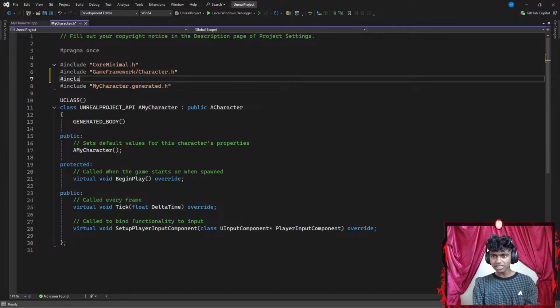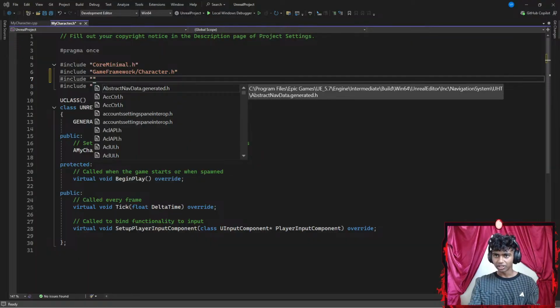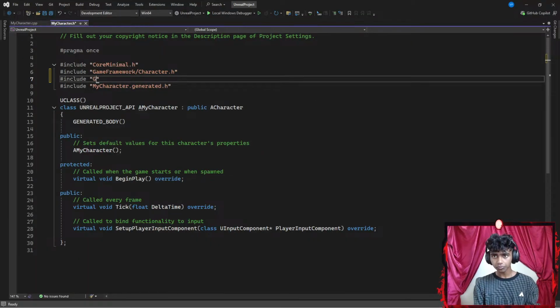components. Firstly, let's see. I could go ahead and include a pair of ankle braces. Then let me go ahead and include something from my game framework. Let's go with something like game framework slash, let's say I want to include something from my game framework.